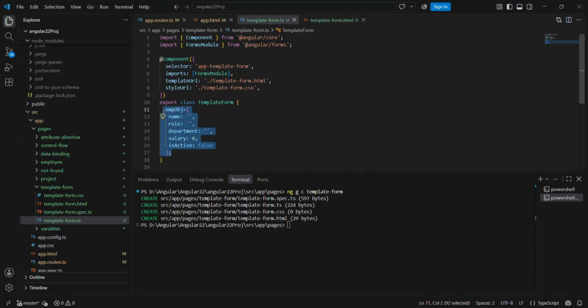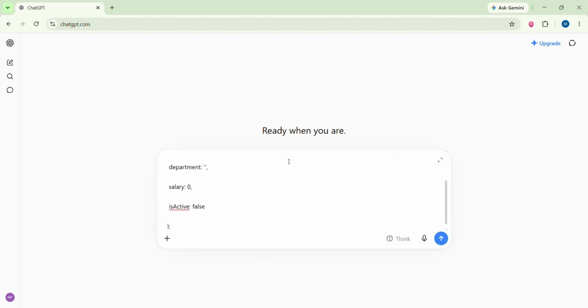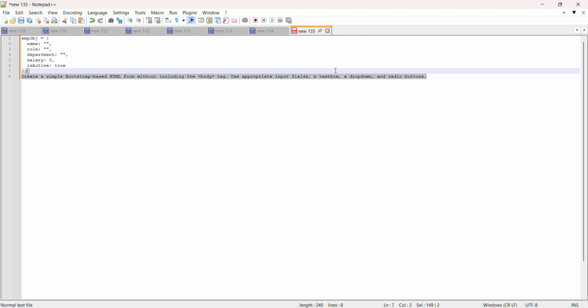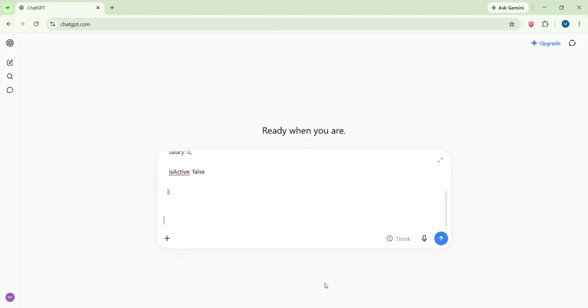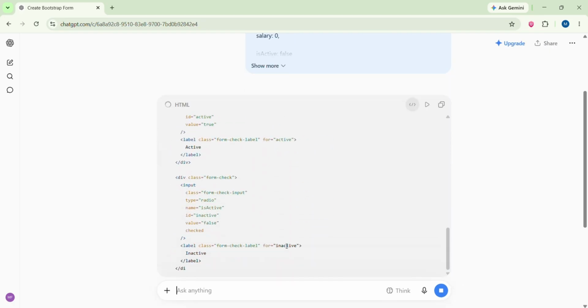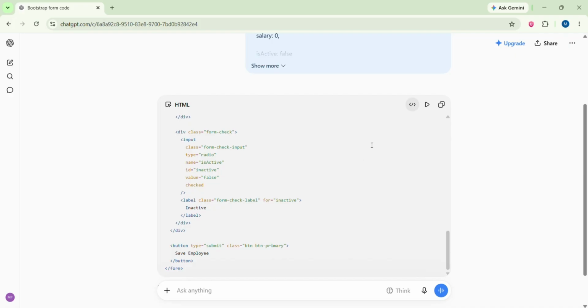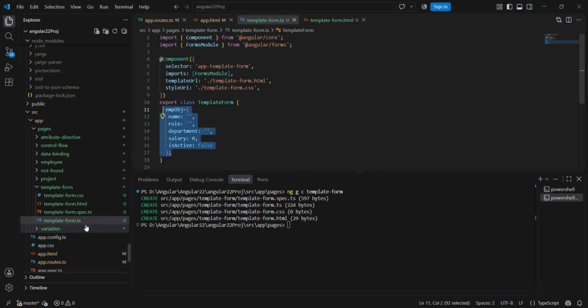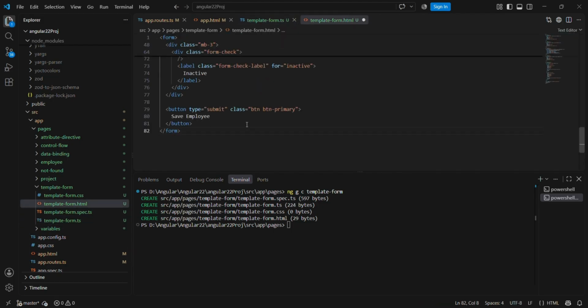Copy this empObj. We'll provide it to ChatGPT to generate the HTML form based on these fields. Copy the prompt and paste it into ChatGPT to generate the HTML form for us. Don't worry, I'll provide the prompt in the video description so you can copy and use it directly. Copy the generated HTML and paste it into templateform.html.